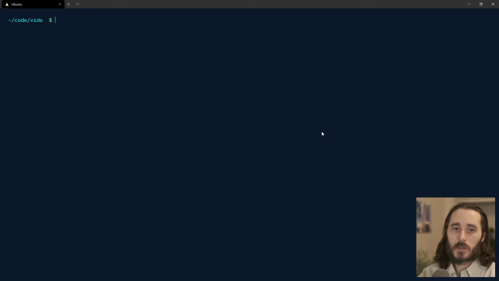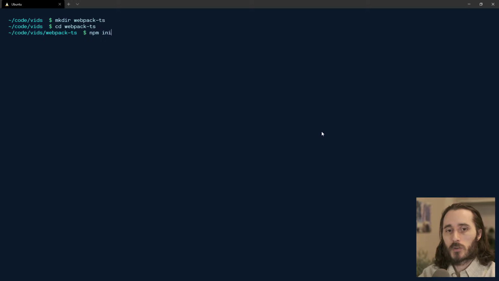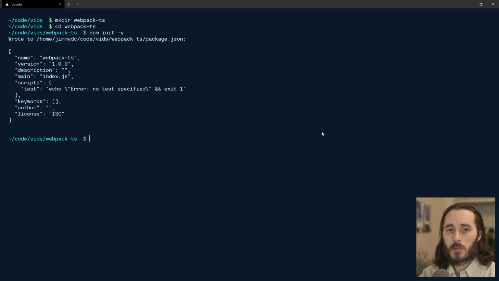We'll start in the terminal here, and we're going to make a directory, and I'm just going to name it Webpack TS. You could make this directory whatever you like and however you like. You know, if you want to use the editor or whatever, that's fine. And then we'll just cd into there. And then what we're going to do is init an npm project. -y is to say yes to all the options. We don't care about answering them right now.